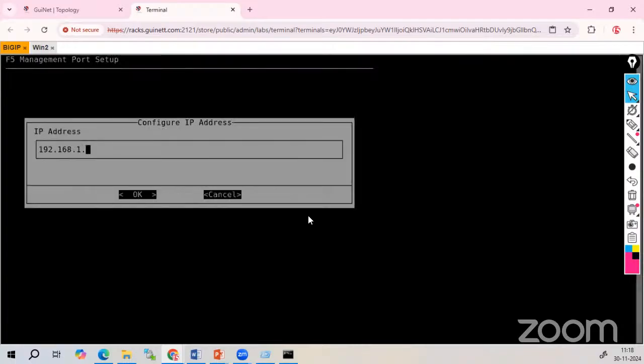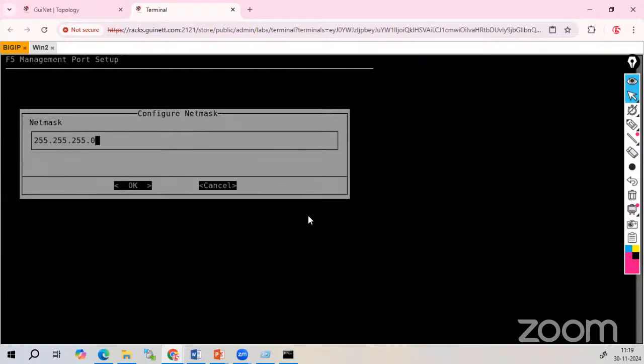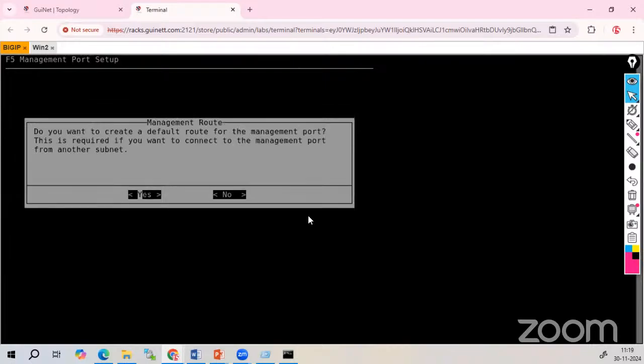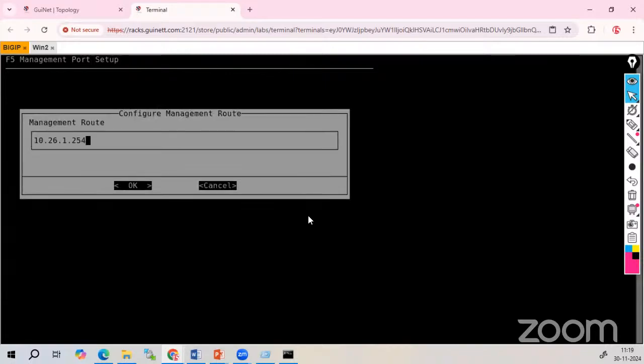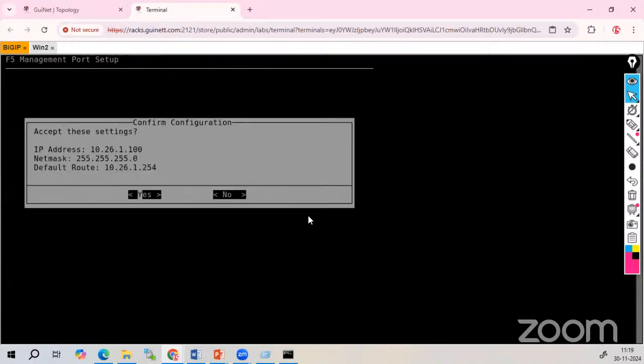Here I'm using an IP address like 10.26.1.100, and I hit enter. And the subnet mask I'm using is /24. Now it's asking, do you want to create a default route for the management port? This is required if you want to connect to the management port from another subnet. Yes, so I am using the management route 254 and I hit enter.